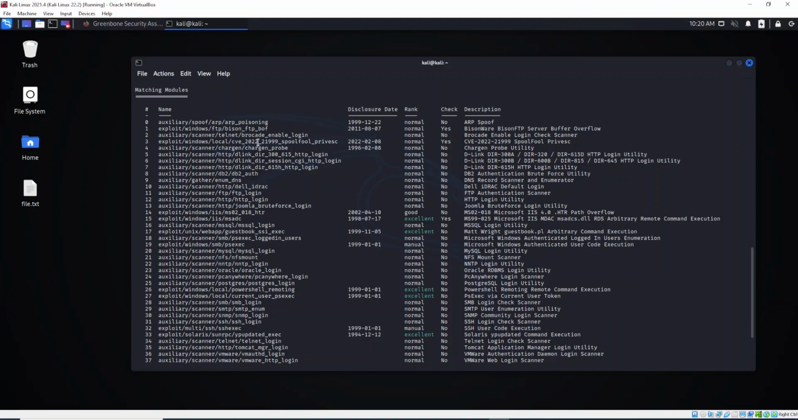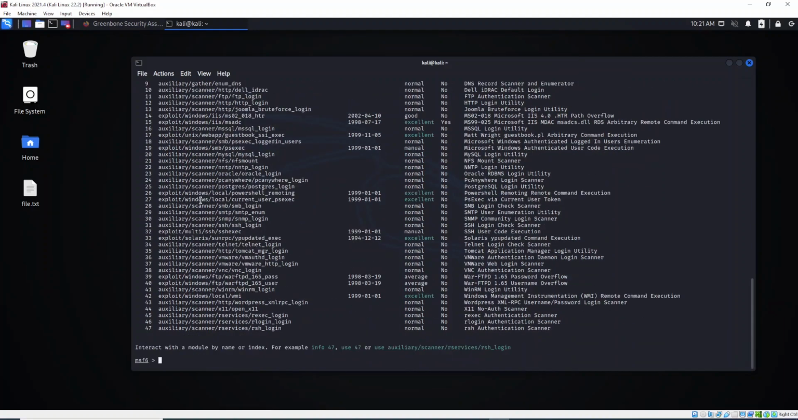Here, as you can see, we have too many options for CVEs that were discovered in 1999. We did not specify the number of the vulnerability, the CVE number. We just specified the year. And here we have some auxiliaries, we have some exploits as well, and we don't have payloads here. But if you want to look for a specific CVE and a specific exploit, you can do something like this. Search CVE, and also we want to specify the type.